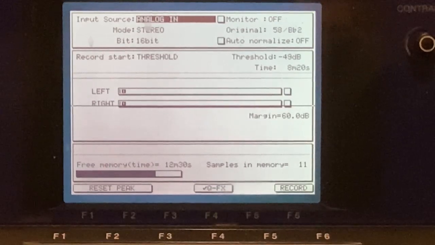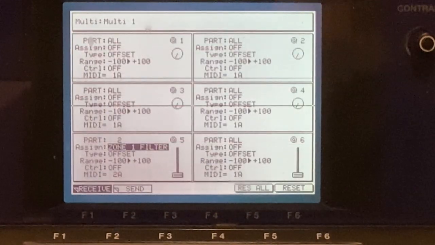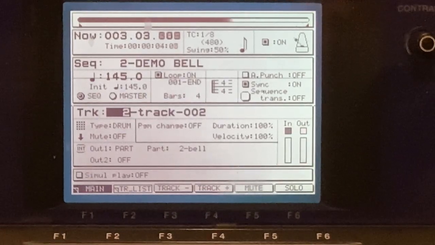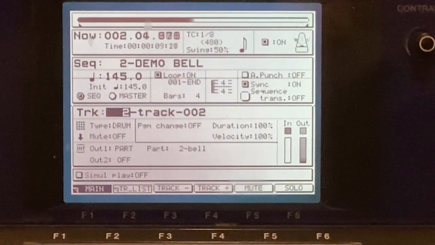So now what we're gonna do is record a sample using the Q-link in real time. So how you do that is you set up a Q-link first. So I've set up a Q-link. As you can see here, we got this fader here, fader 5. We're just messing around with the filter. So here we got this bell. That's what I'm messing around with, the filter for the bell. So as you can hear, I'm moving the fader, and it's affecting the sound of the bell, okay?